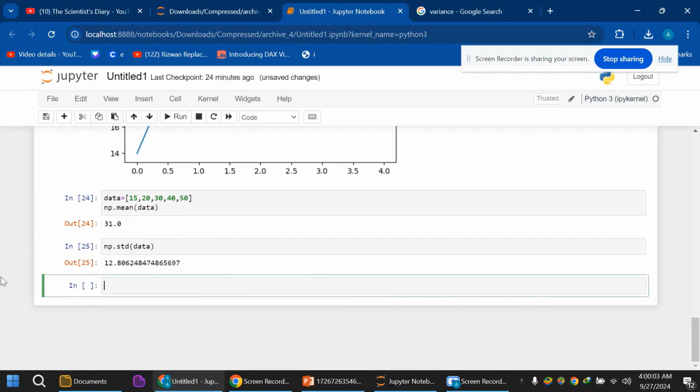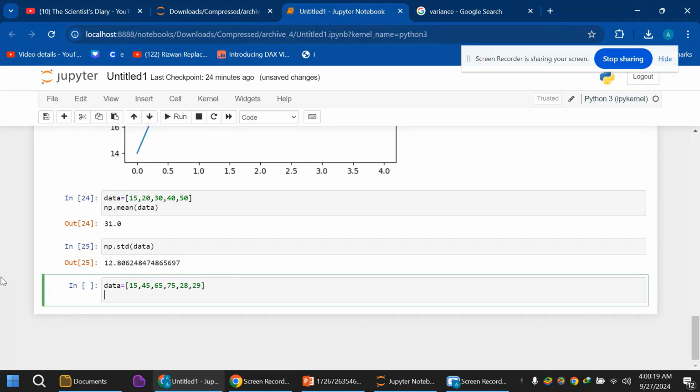For example, I have a data set here. In that data set, I have an element called 15, 45, 65, 75, 28, 29. Now I want to find out the 25% of data. In which range does the 25% of data lie? Q1, quantile 1, will tell you in which range 25% of data lies.